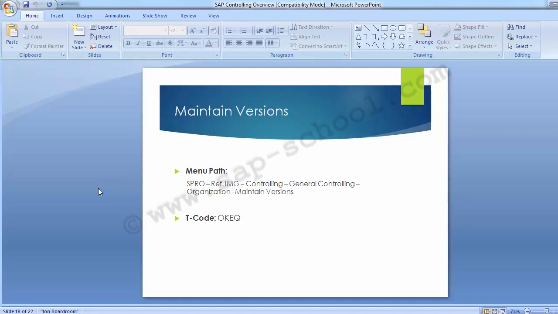moving to the next configuration step is maintain versions. So this is another important configuration step which needs to be done, and you must maintain a version to support planned and actual activities. Version 0 is generated automatically within the system when you create the controlling area. Version 0 is the only version where the actual transaction data is posted. SAP allows you to maintain numerous planning versions, and all versions are controlling area independent. This means that all versions are maintained at the client level and thus are available to any controlling area in the client. Let's see how we can go and configure this version.